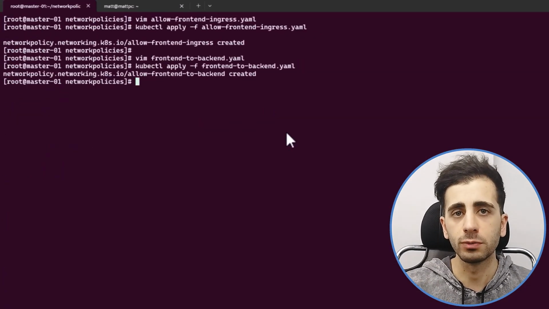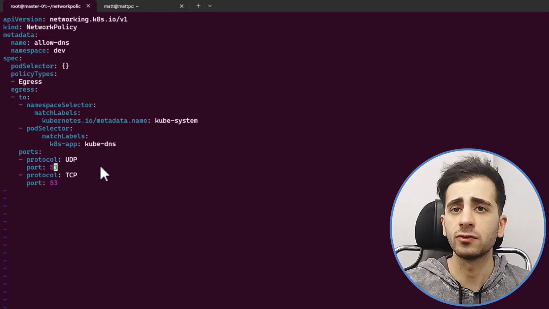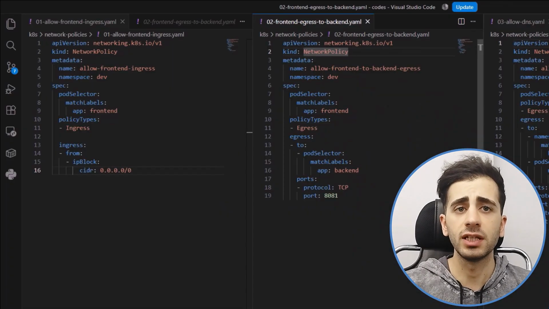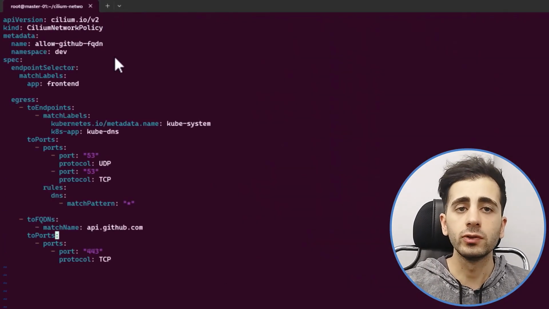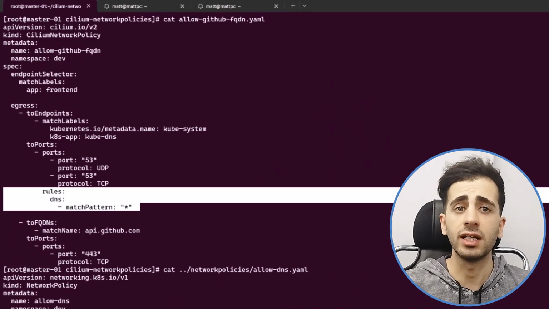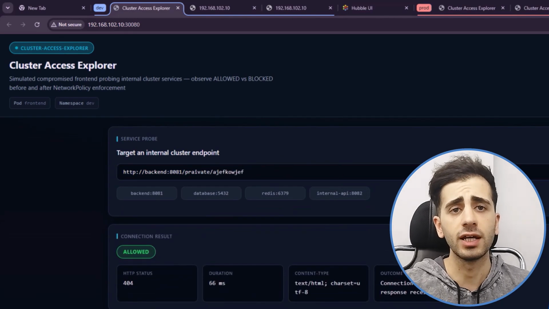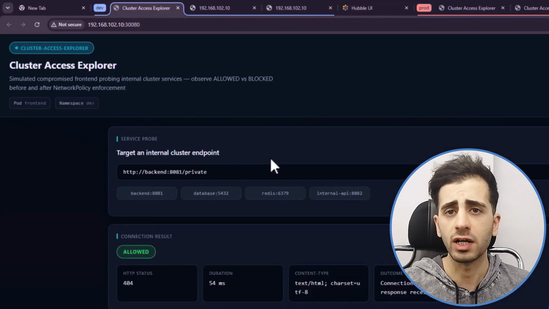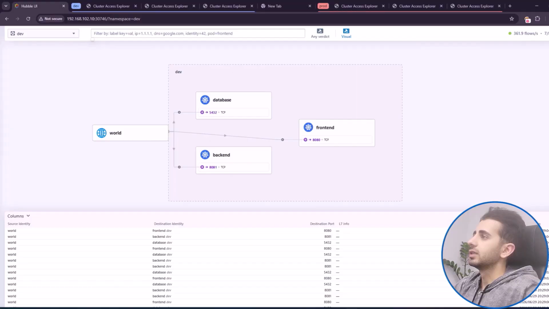We'll start with fundamentals, learn how Kubernetes network policies work, and then take a step further with Cilium. You'll see how to secure communication between applications, write DNS and HTTP-aware policies, and use Hubble to watch your network traffic in real time. So without further ado, let's get started.